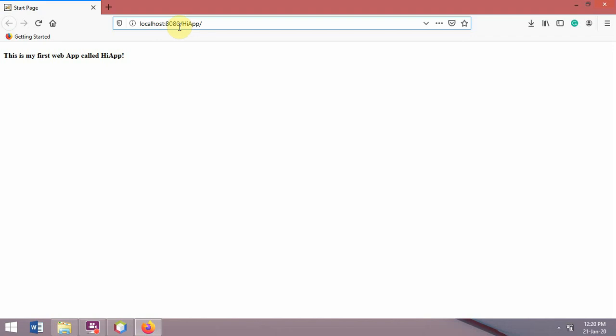And also, you would wonder why I'm using localhost. It is because I'm using my machine, which is a local machine here, to host the server. I've not yet deployed the application to a remote server. So that's why you're seeing localhost 8080, which is the port address of my local server, followed by the context path of my application. So that's why I got it. You can see this is my first web app called iApp.